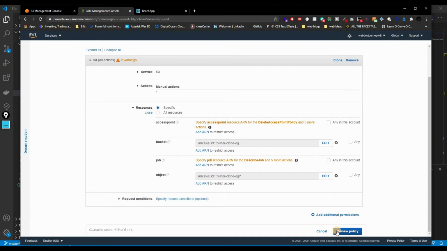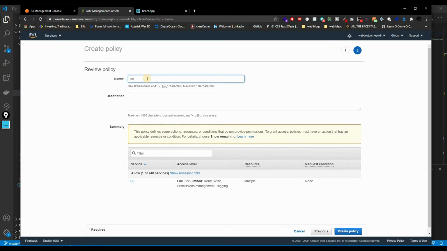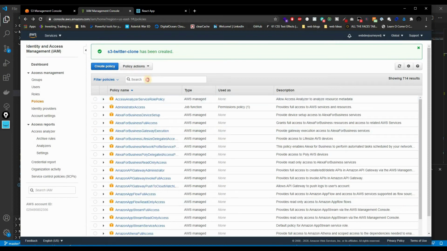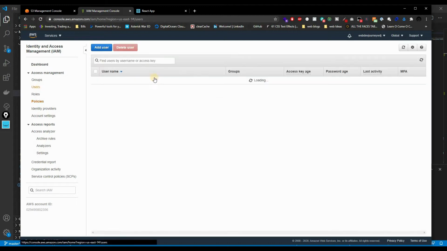Let's click on review policy. I'm going to name this policy S3-Twitter-clone. All right, create policy. If you type in S3 right here, you should see your S3 Twitter clone right there. Now we have a rule, basically a rule that you can manipulate anything within the bucket or the bucket itself. Nothing else. That's good. Now we're going to create a user.